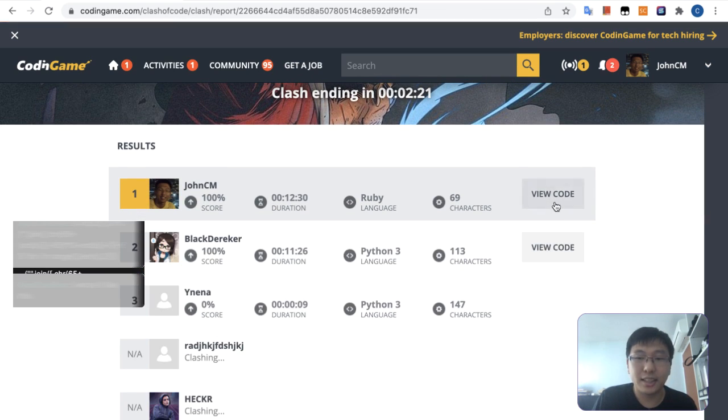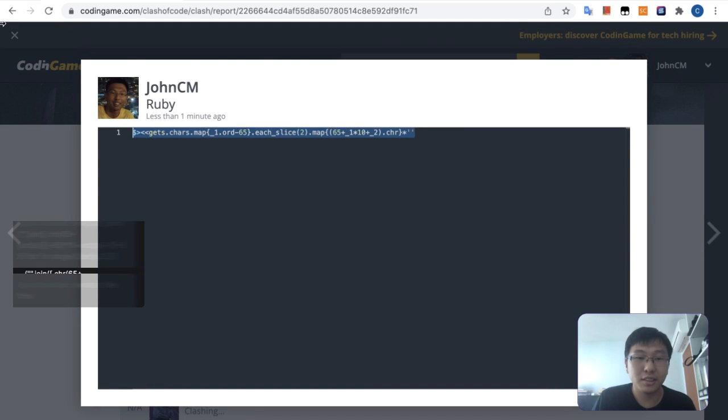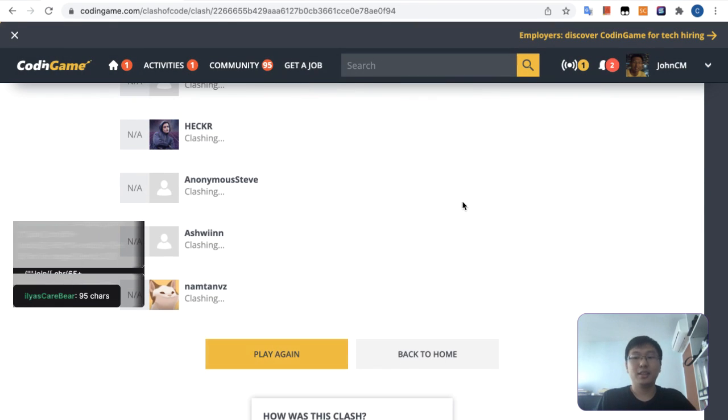All right, 69 characters with Ruby. Ta-dum. I think it's still shorter than the Python code. Ruby is really very short. So okay, let's try another one.